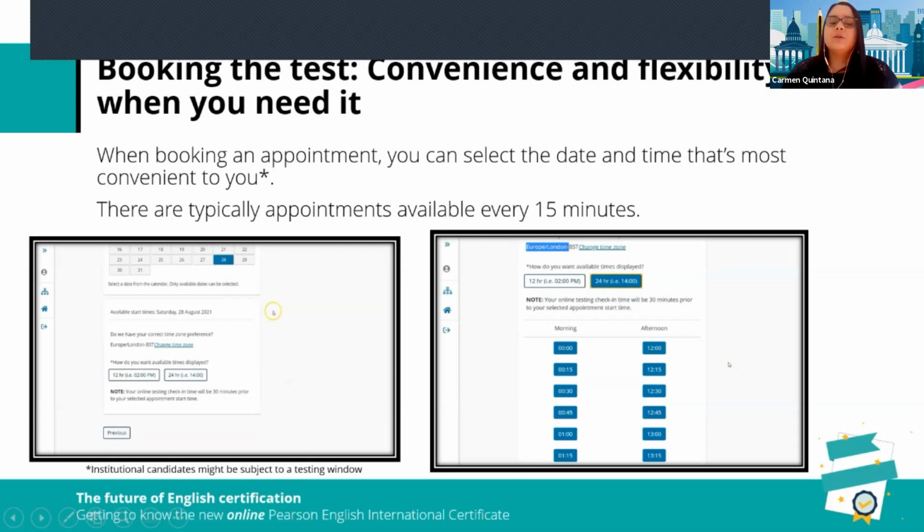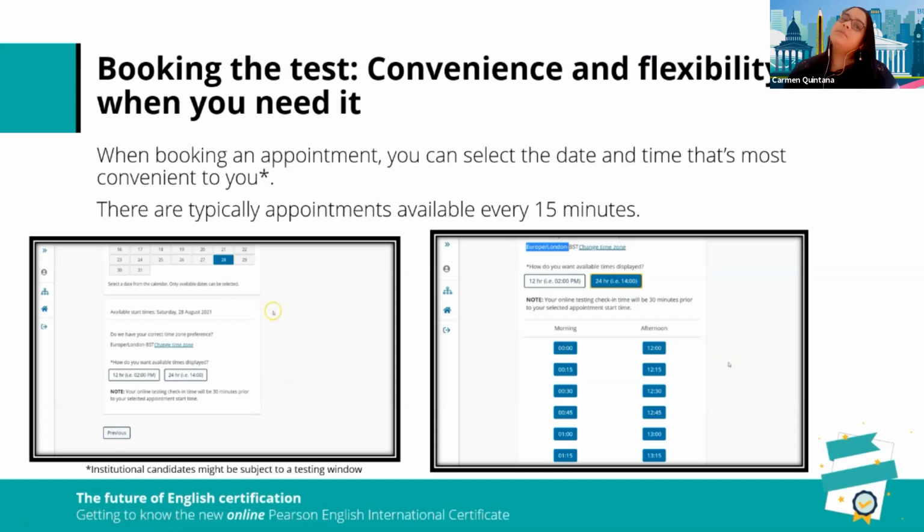Now, there's a note here that institutional candidates might be subject to a testing window. And this is because as an institution, I can decide when I want my students to be able to go in and book the test. So let's say I want them to take the test between the 1st and the 31st of October. So I can limit that window. And when test takers belonging to my institution go and book the test, they will only see appointments available within that date range.